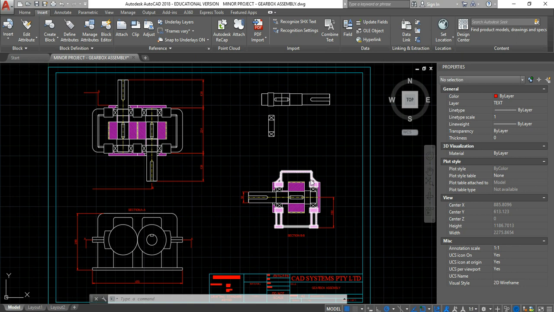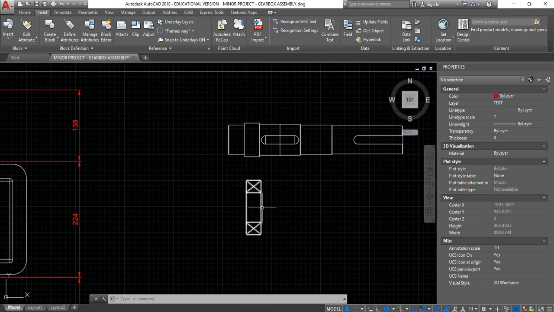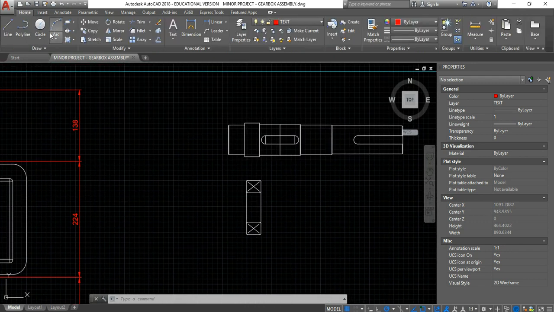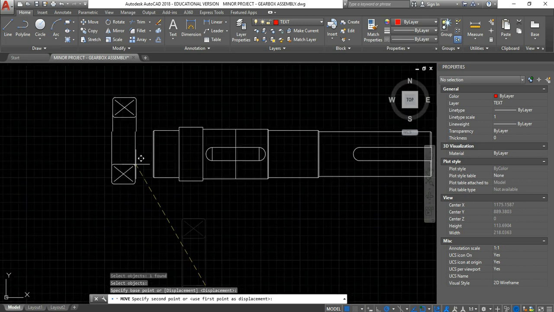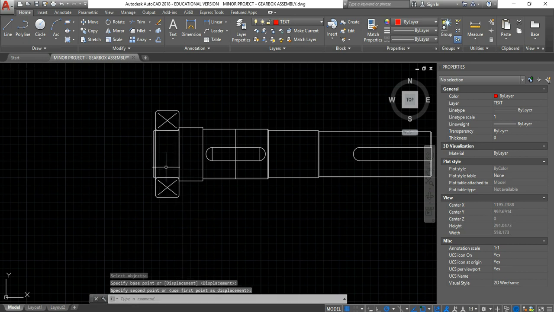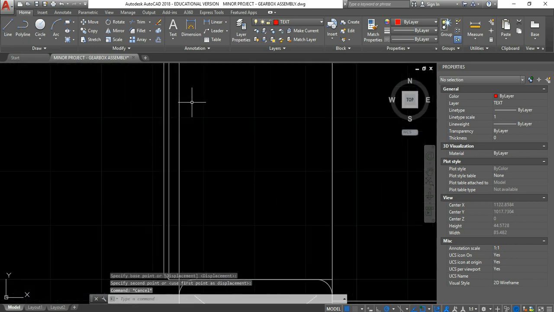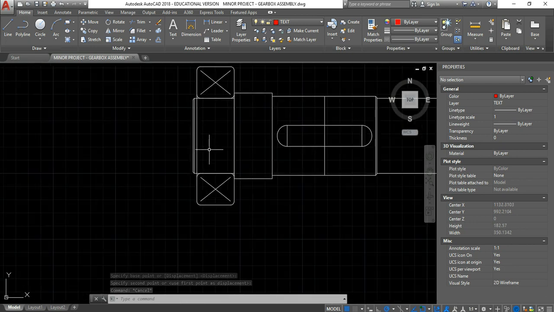When we insert our W blocks into the final assembly for the minor project, we do find that there are some lines in the blocks that are not wanted. For example, when we move this bearing into position, and I'll just place it, I won't do all of them because you can see the effect with just one of the objects. So let's just put this bearing in place on the end of the shaft, and we can see that there are lines here that would not be visible in the assembly.